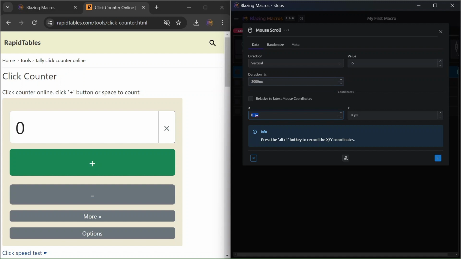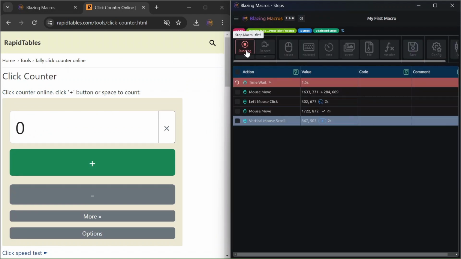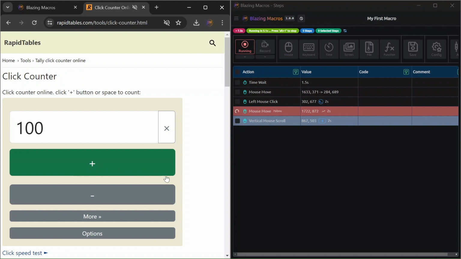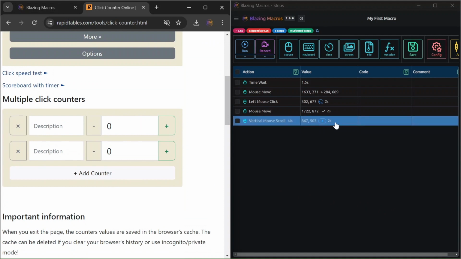And of course, we can choose the mouse position. So yeah, using the Alt plus one. So I want to scroll from this position down 5 times. So let's test that. So we start by moving the mouse, clicking 100 times, moving back to the position, and then immediately go into that position and scrolling down 5 times in 2 seconds.